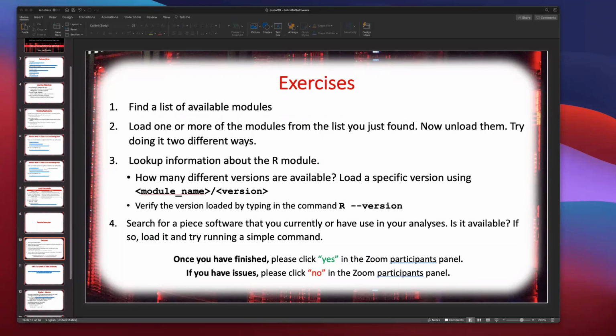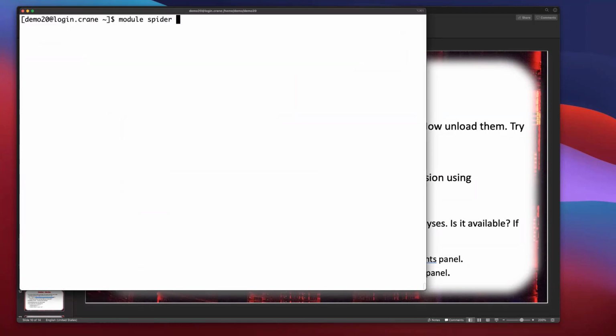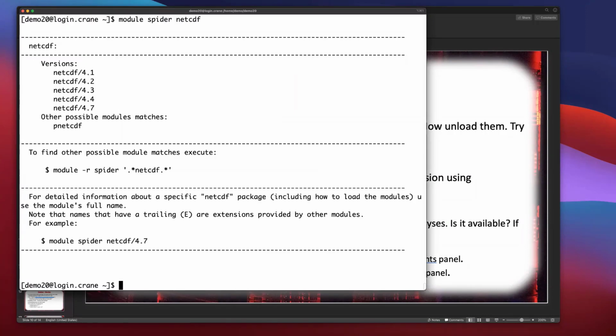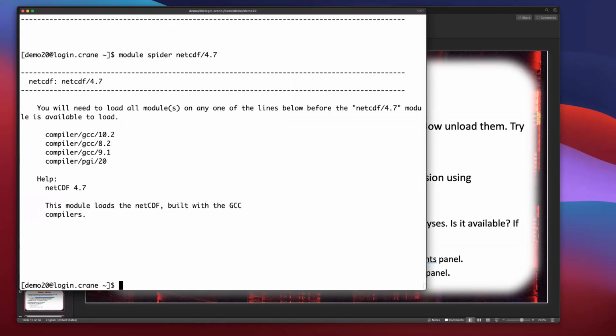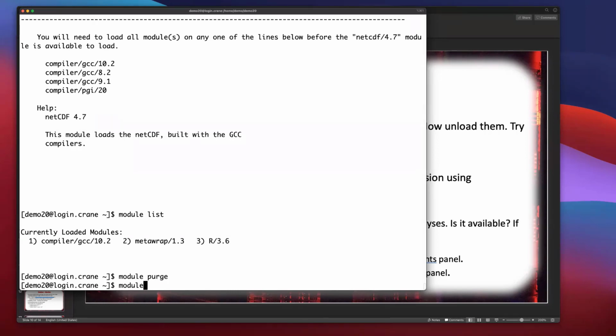So modules will oftentimes set some other variables that can be helpful to you. So let me find a netcdf module. So I do module spider netcdf, and so let's do 4.7. So the 4.7 module netcdf is available with several different compilers. So I've actually got it available now because I have 10.2 GCC loaded. So I'm going to do a module purge, because I want to get back to a clean environment. So then I'm going to do a module load compiler GCC 10.2.